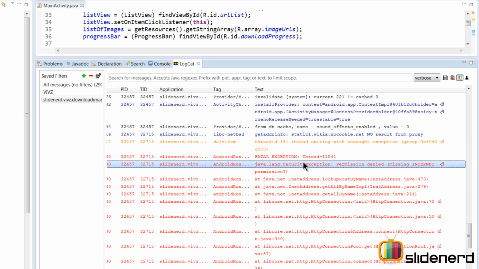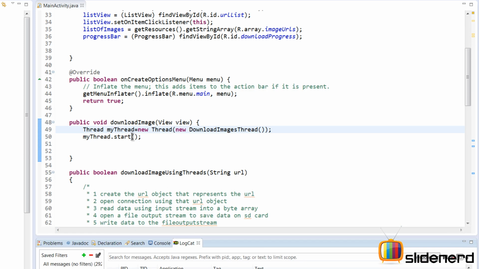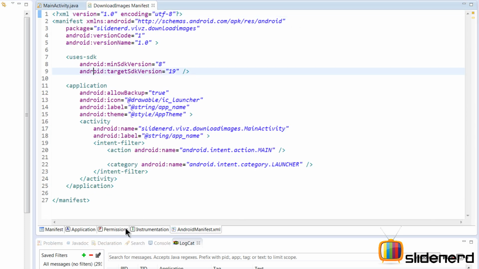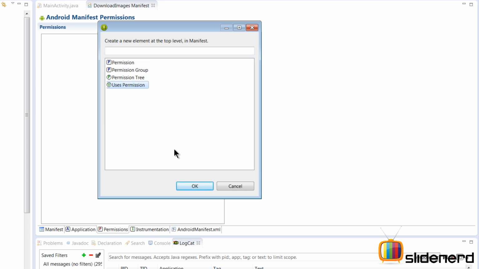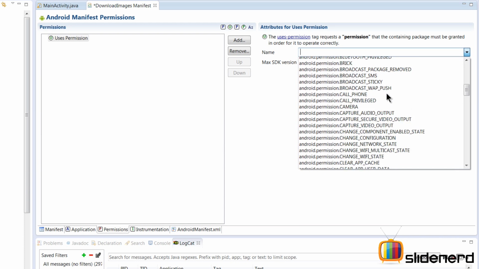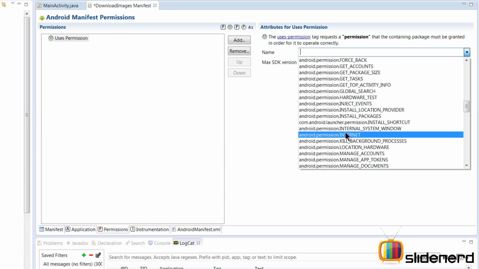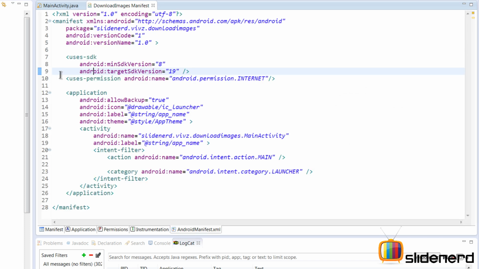This is the second one which we are looking at. It says permission denied, missing internet permission. So you see, to perform any internet related work, you need a permission called android.permission.INTERNET. So go to the manifest here. You can go to the permission section, add a new permission by saying uses permission over here. Click OK. Make sure it's android.permission.INTERNET. So there you go. Save the file, go to the manifest back, check it out. There you go, uses permission, and there's the internet over here.